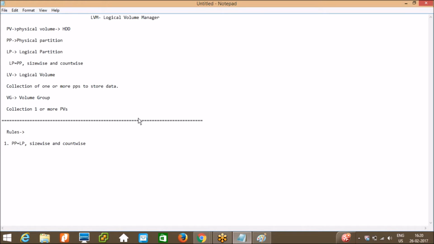If the PP size is 1 GB, then LP size is also 1 GB, and if the PP count is 100, then LP count is also 100. Then, in a VG, a maximum of 1016 PPs per PV are allowed. We can configure a maximum of 1016.